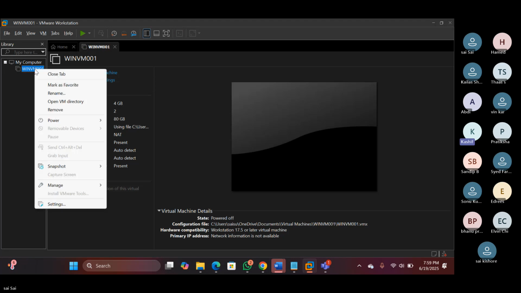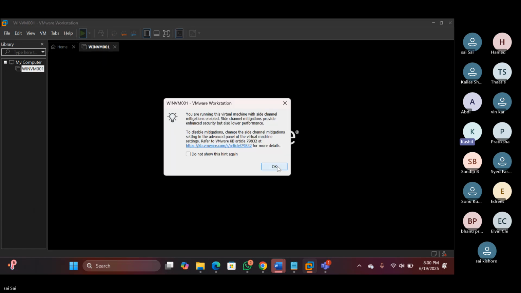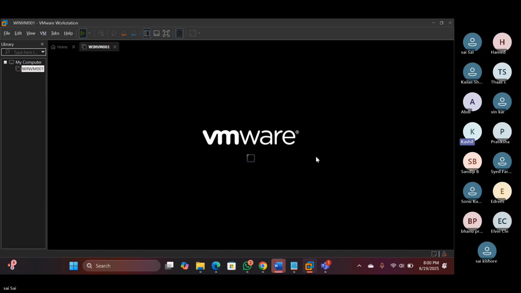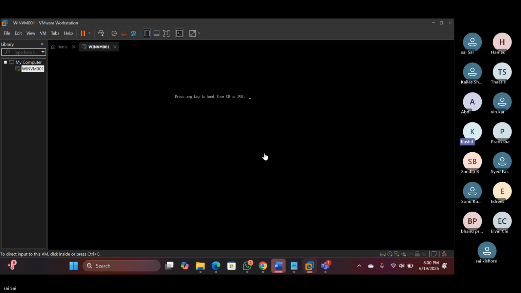Now click on power on this virtual machine. As a guest. Now click inside. Click OK and click inside. Just click on the black window and press any key. I'm pressing the enter key. But you haven't clicked inside. The mouse has not yet clicked inside. First you have to click on the black window.